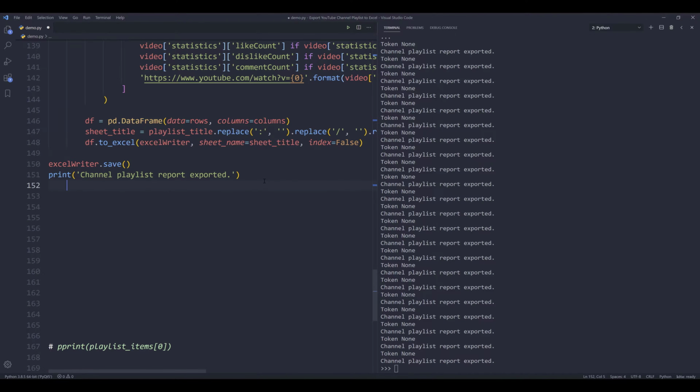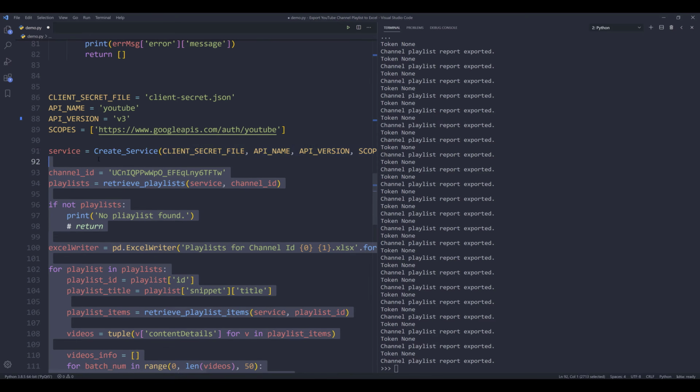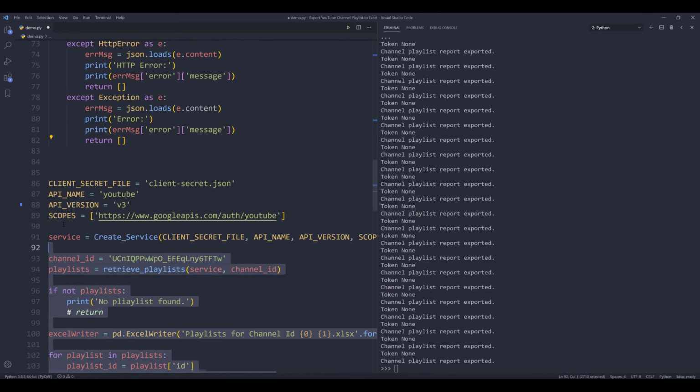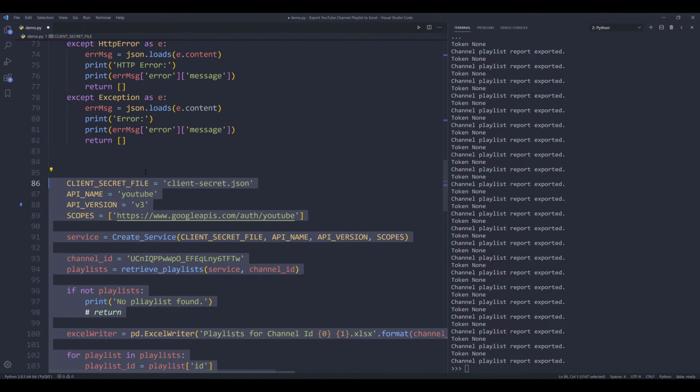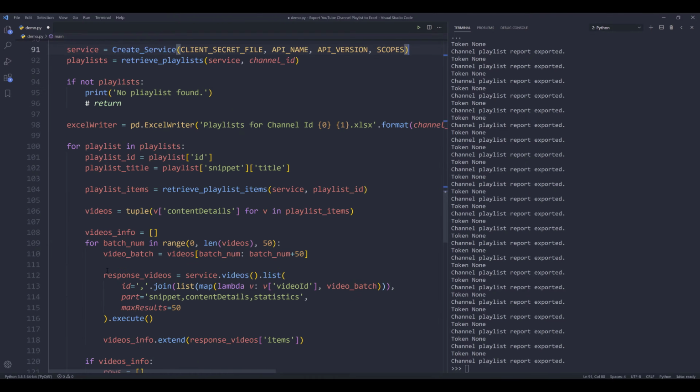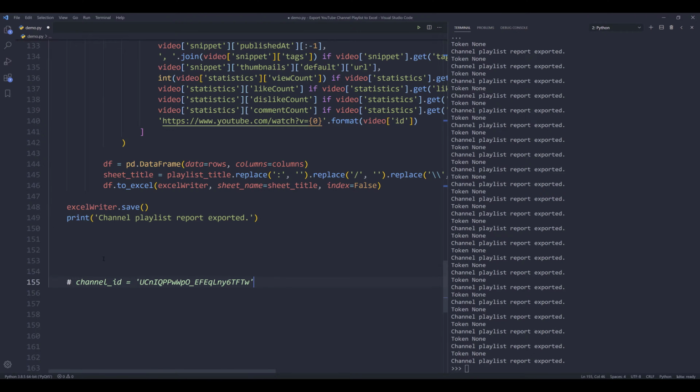So the last step is we want to convert this to a function. So from here to here. And I'll name this function main. And we'll provide a channel ID value. And I'll comment out this line right here. I'll save. And I'll put it right here.